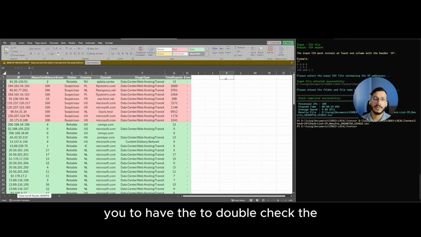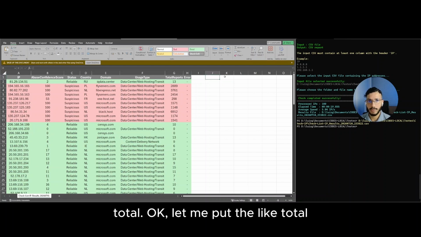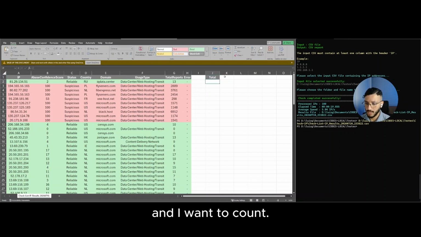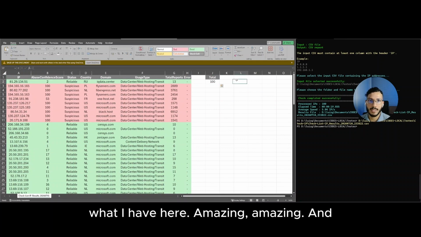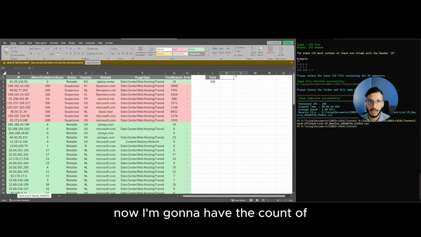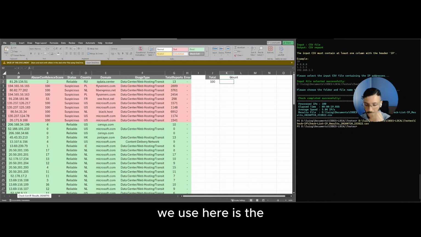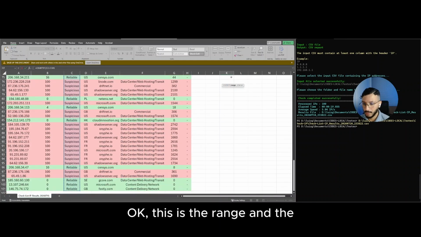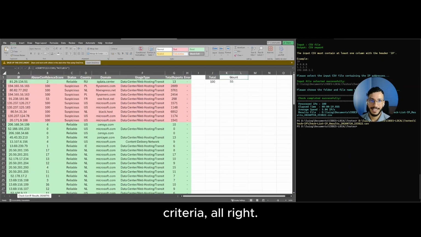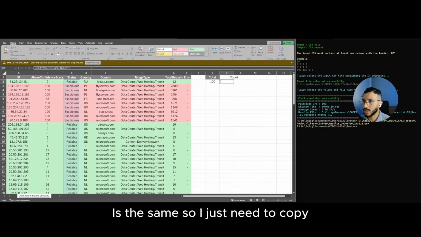Now I just want to double check the total. Let me put it like total, and I want to count all the IPs. Boom, what I have here, amazing. And now I want to have the count of suspicious and reliable. What we use here is the COUNTIF. This is the range, and the criteria is reliable. And here is the same, so I just need to copy it here.